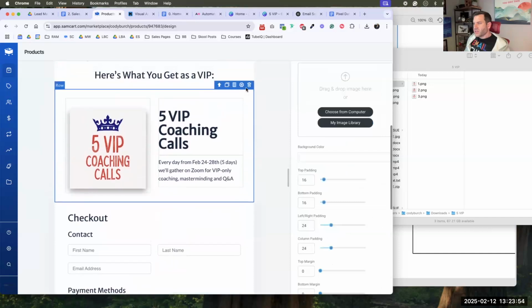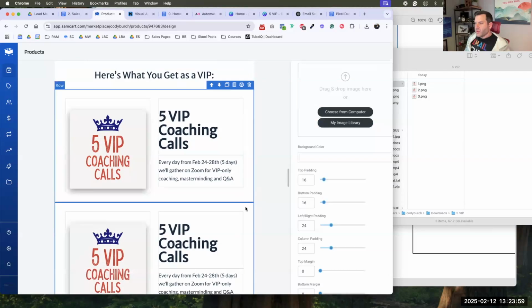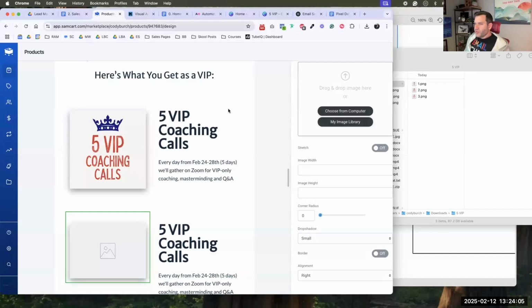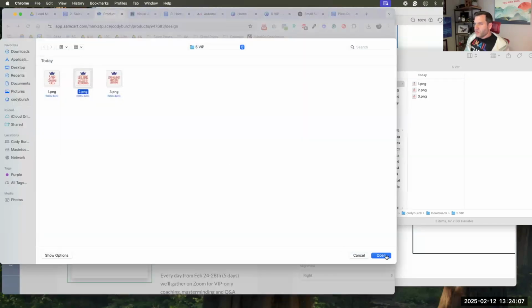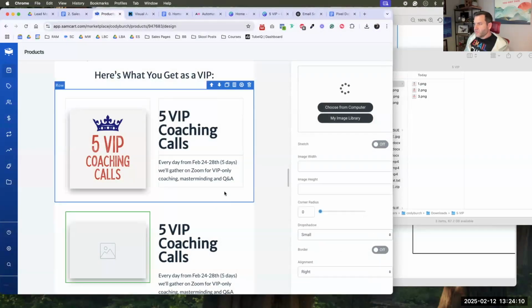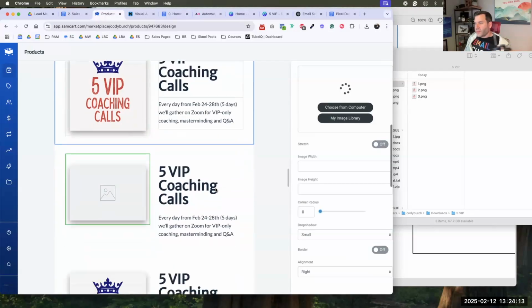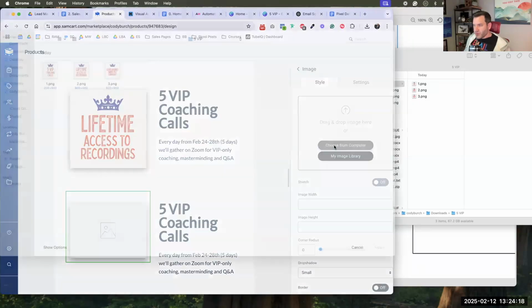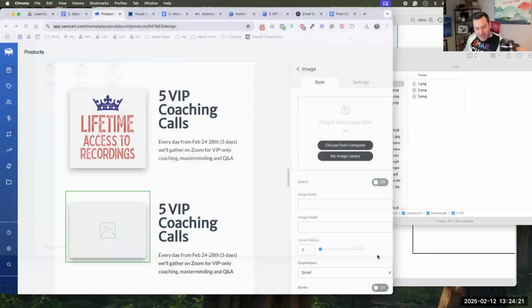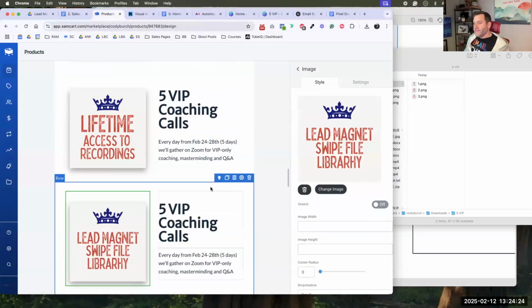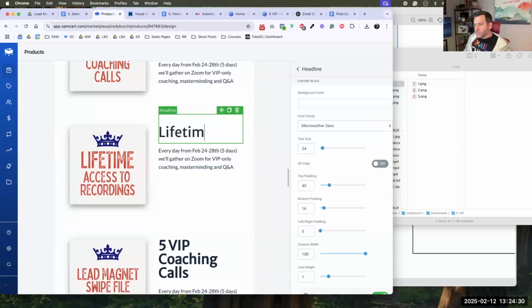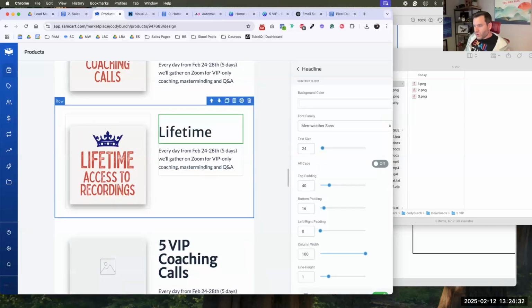And now I can just copy this section a few times. I'll do it one more time. Delete, choose from computer, lifetime access to recordings. Delete, choose from computer, lead magnet swipe file library.